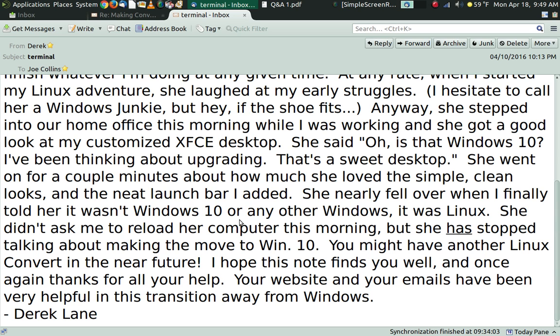She didn't ask me to reload her computer this morning, but she has stopped talking about making the move to Windows 10. So that is wonderful, wonderful stuff to read. That's why I do this.